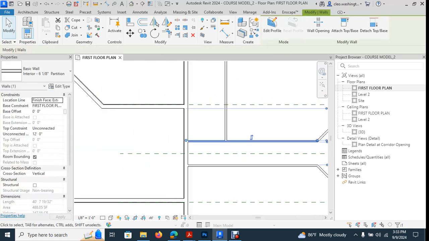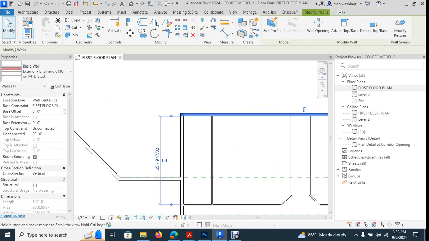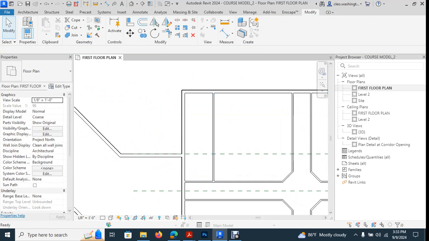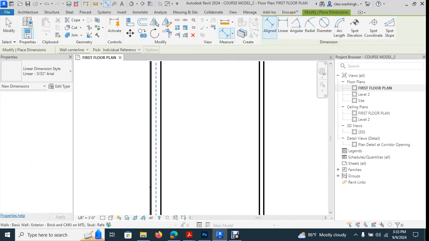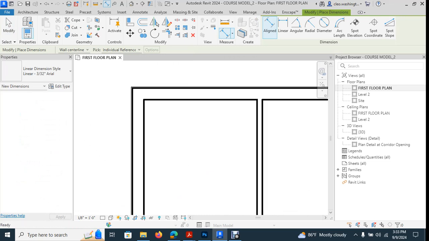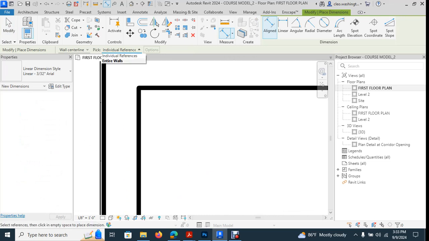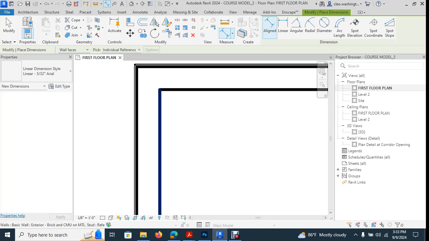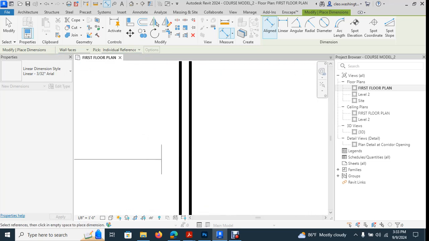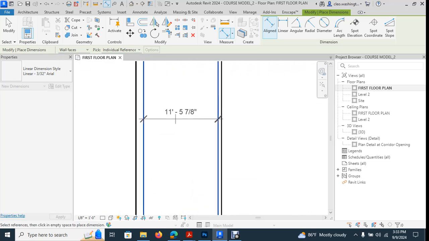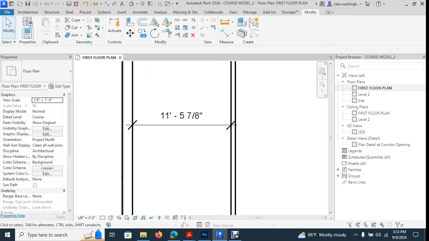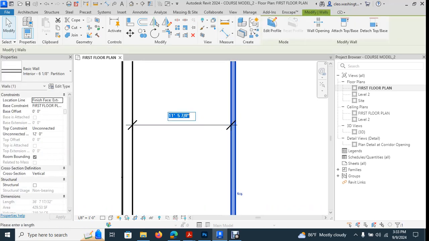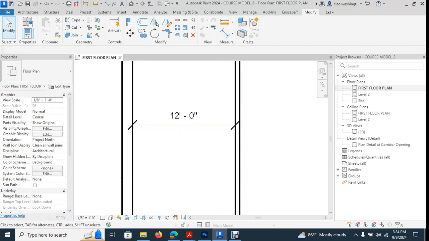Now when you select this wall, it tells you a little something about that wall. Let's take a dimension. Select wall faces, come here, and then here. So we see it's 11 and 5 7/8. We want to change this to 12. Type in 12. Boom, there it is. Now you can take your dimension and delete it.